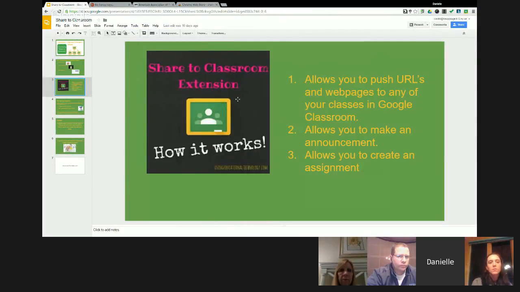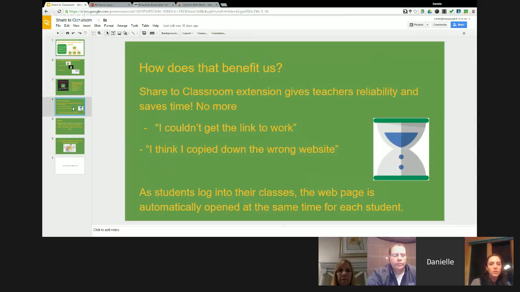What exactly is the Share to Classroom extension? Well, basically, it allows you to push out URLs and any kind of web pages to your classroom directly. You can also make announcements. You can create assignments. So it's still your classroom, but the great feature is that instead of always having to post links for kids or have them copy down websites, you're actually pushing the website or the link directly to your classroom.